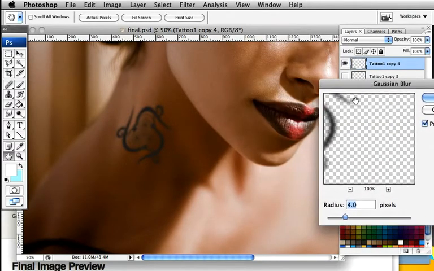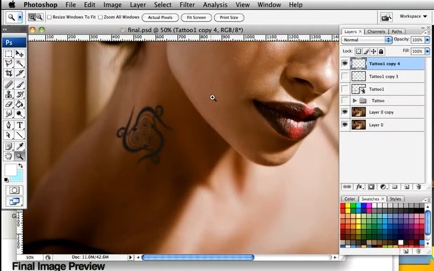I'm going to just move this to the side. That might be a little bit too much. Okay, that looks pretty good. I'm going to click on OK. The next thing that we're going to do is we're going to start to finish it off. Again, it's really quick, this tutorial.